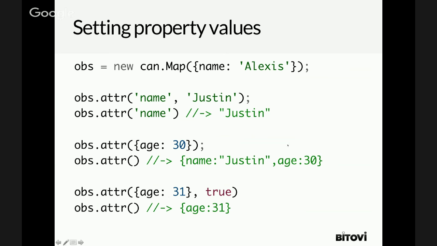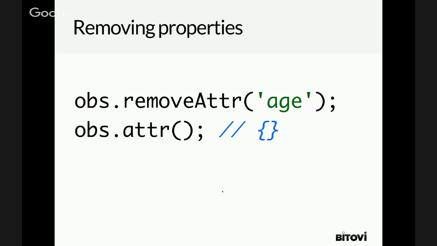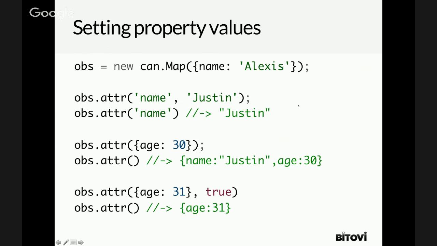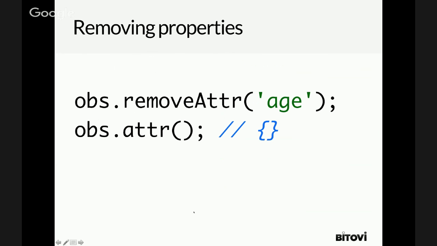So I can actually change that if I pass true as the second argument, if I pass an object followed by a Boolean true. What that does is it's not only going to add or change an age property, any other properties that aren't listed here are going to be removed. If you want to remove properties yourself, you can always call observe.removeAttr. So if I called, at the end of this, and my observable had an age property, and I called observable.removeAttr age, and then got all the properties, well, I get back an empty object at this point.